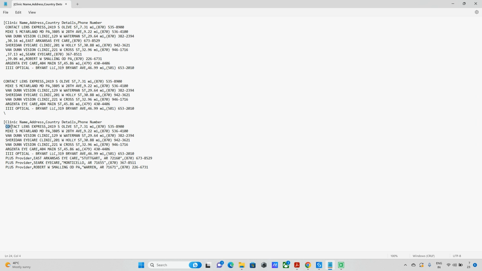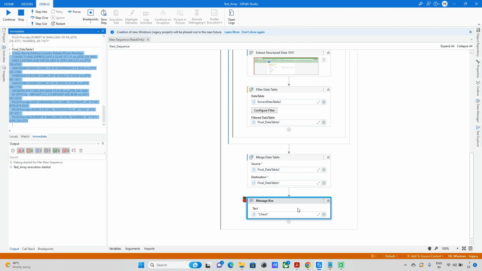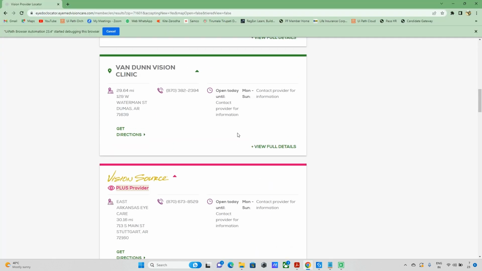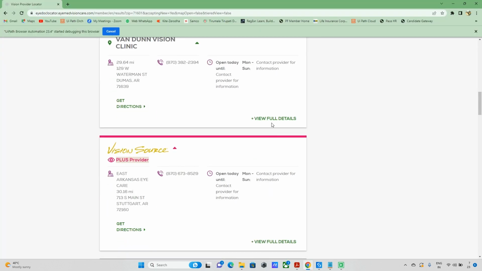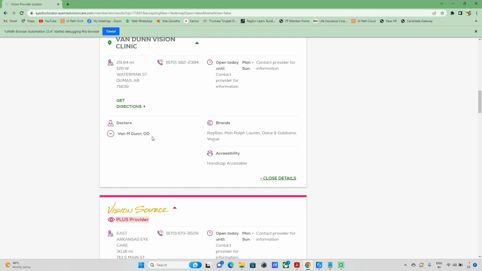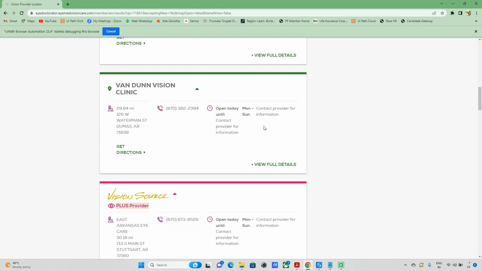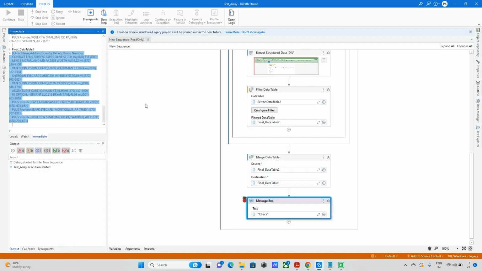So we can see this contact lens three things. After this, we have the three plus providers. So all the data is available right now here. Now each and every piece of data we need to update into the Excel file, and as well we need to go to this website and click on this plus full details. Then we need to fetch this doctor details as well. So let me do that as well. Stopping this bot.